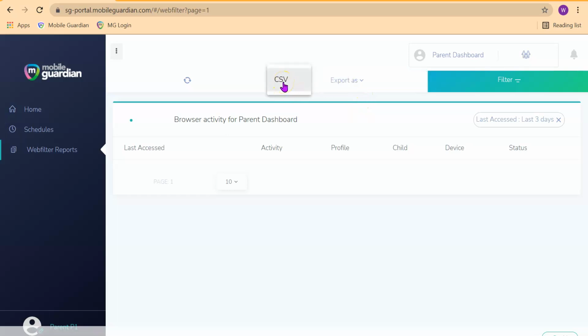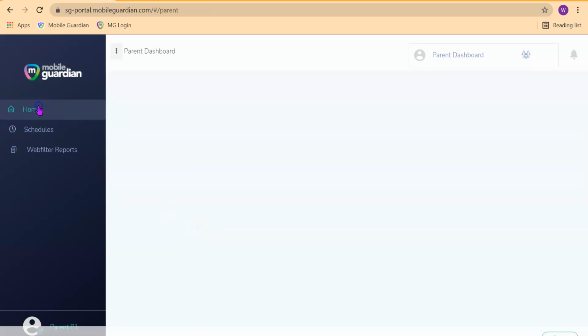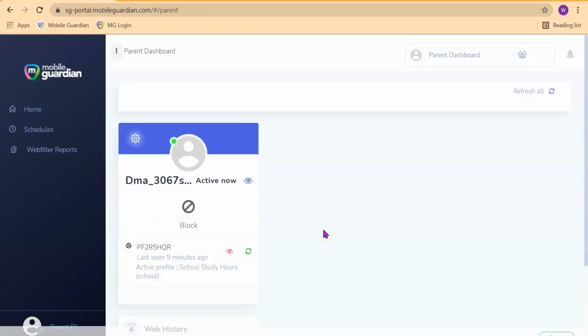In the PDF guide, it states that you can export as a PDF too, but I'm sorry, this is still being developed, so we just stick to CSV now. Let's now go to the web filter options.